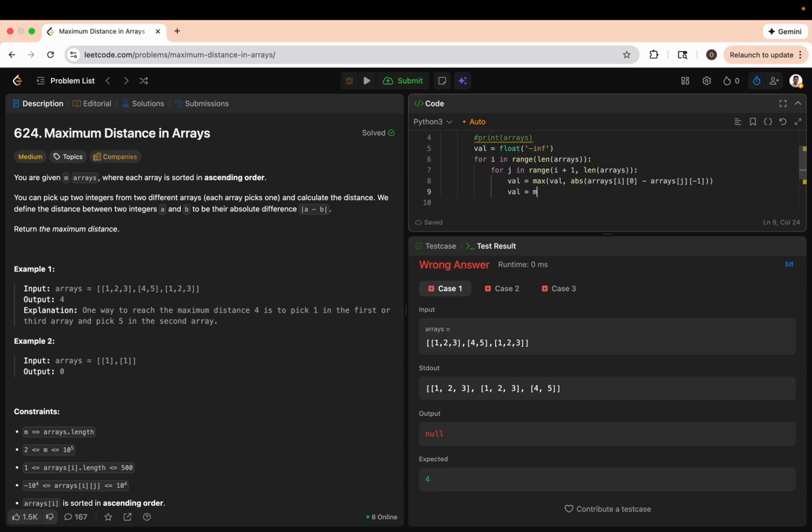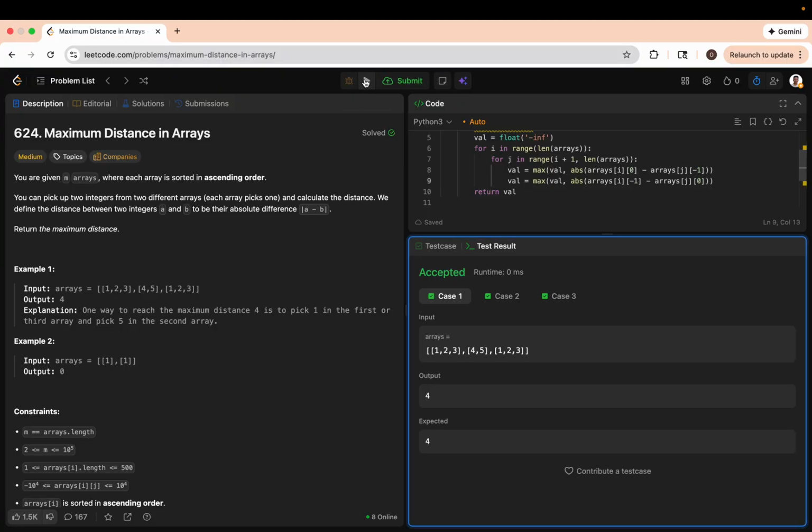And then let's also try the biggest here minus the smallest there. Right? So just trying all the combinations that we can get. And then at the end, we can just return that value. Right? So let's run this. Submit it.